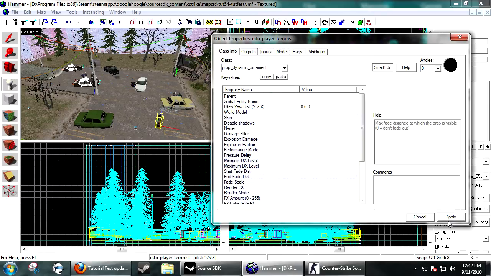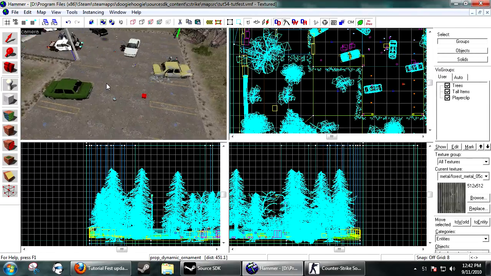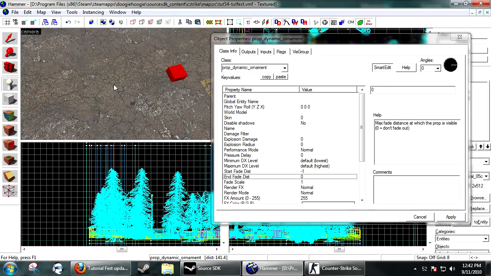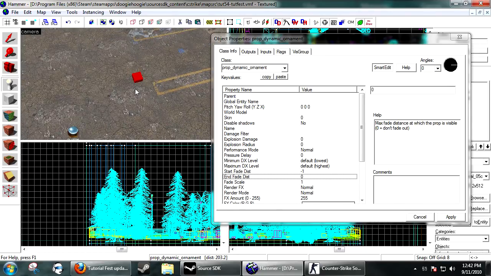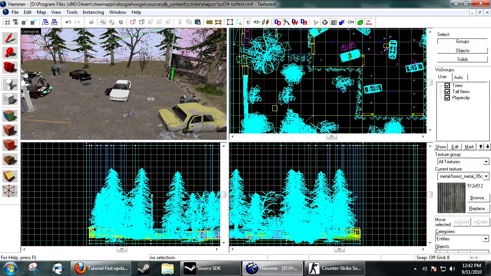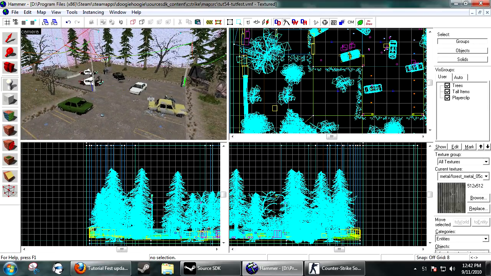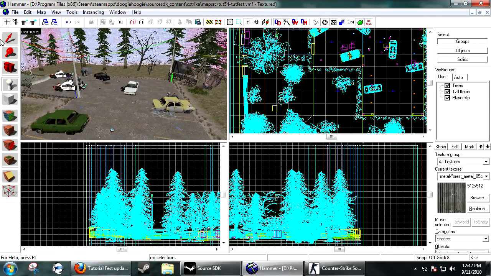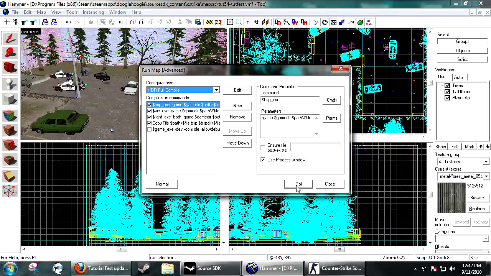The ornament, I've never successfully gotten the ornament to work. It's supposed to be like the hats in Team Fortress 2, how it ties it to your body, same for guns and everything, but I don't know exactly how that works. Wish I could be more helpful there. Okay, well that's pretty much it for props. I'm going to compile this and then I will see you in Counter-Strike.